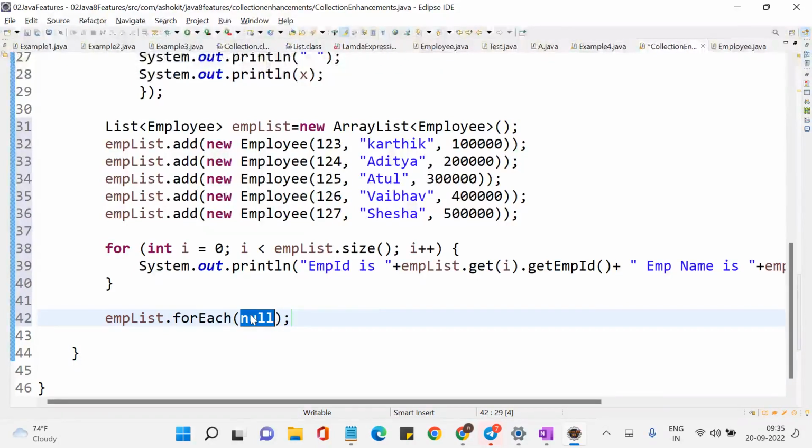Here, the forEach method is taking a Consumer interface, correct? Consumer functional interface. Yes or no? Yes. So how many arguments are present in the Consumer functional interface? One. So that means this argument I have to write first and then the arrow mark. After the arrow mark, I need to write the implementation. Before the arrow mark, I need to write the argument, correct?